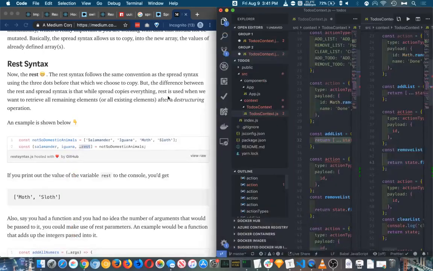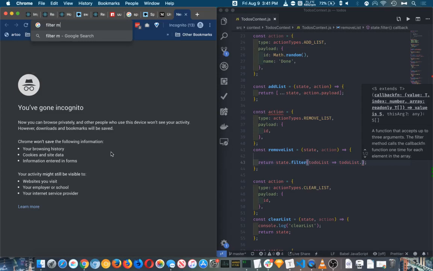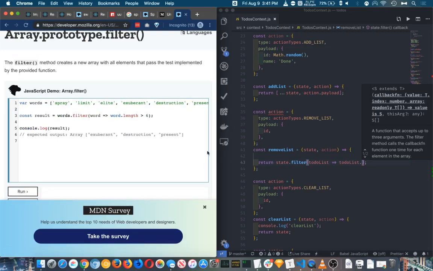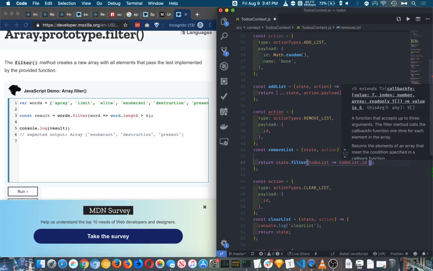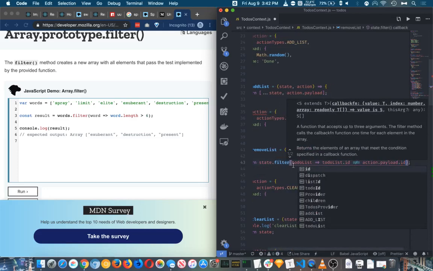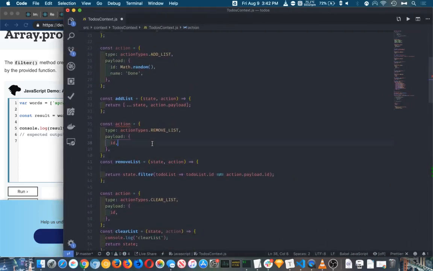And for those of you who haven't seen filter before, let me look it up. Filter MDN. Does it have an example? Yeah. So it will only return whatever you evaluate to true. So you want to return whatever to-do list ID does not equal the action dot payload dot ID. Array dot filter is on MDN, if you want to look into more details. And filter returns a new array, and we're saying, I want every element except for the one that matches this ID. Does that make sense? All right, that's cool.